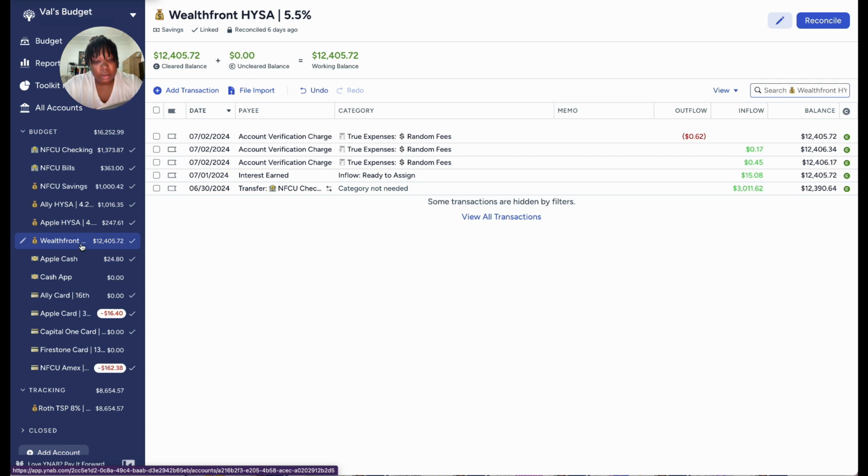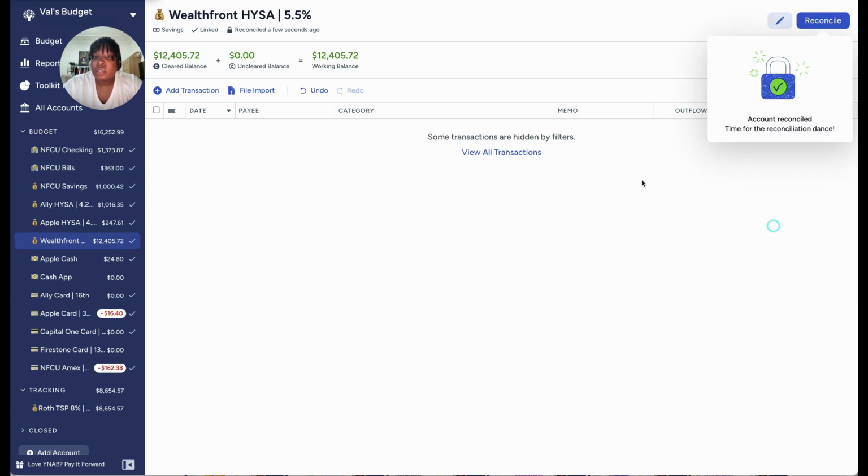All right, my Wealthfront has a balance of $12,405.72, and that matches. So we can reconcile that. Looks good.